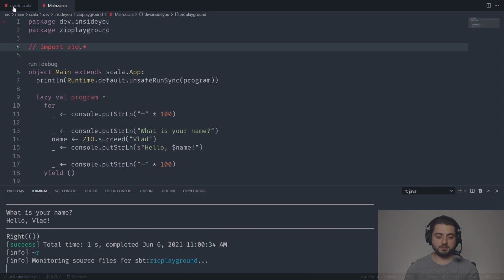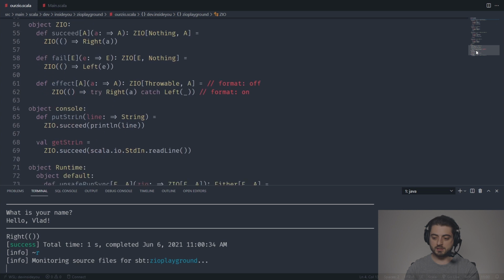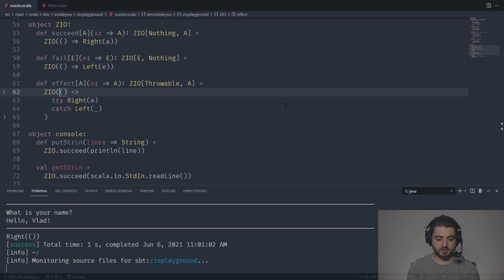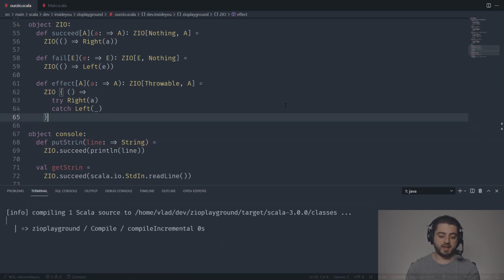Two more tiny changes before we finally start hacking on the reader channel. We used the format off and format on, so I know that it's going to be formatted badly. In fact, let's actually remove this because it's probably going to be messed up in the future as well. So let's have this, and I'm going to have a curly brace over here and a curly brace over here. It's going to look much better.